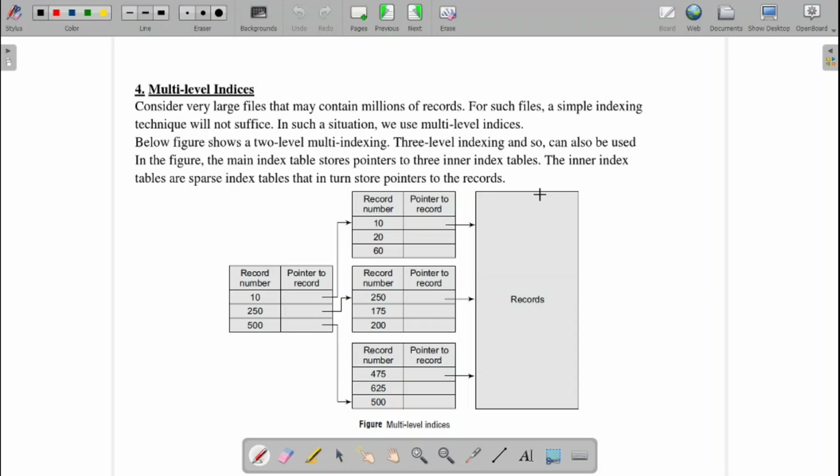Then the next one, multi-level index. In the multi-level index, when we have a large database, let us take your computer database or a large database wherein maintaining the index itself is a tedious task. For your college, if I maintain your 2,000 students over there, then that itself is tedious. In these cases, we go for multi-level indexing.